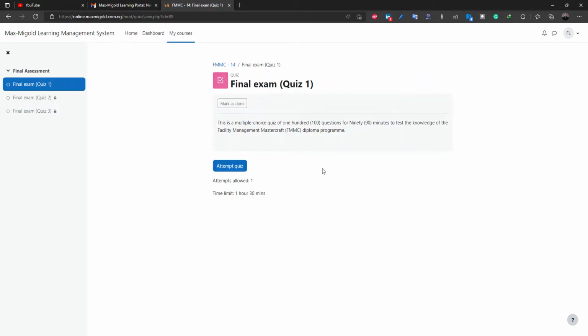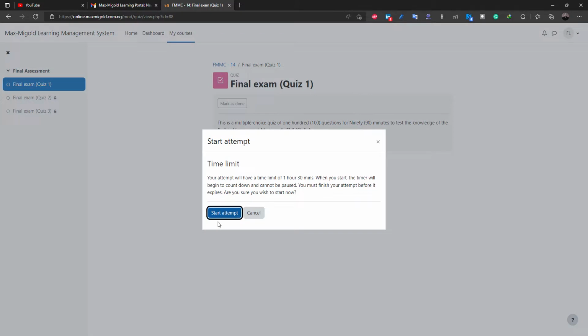Now, to start your quiz 1, you are going to click on attempt quiz. You'll be asked, according to the prompt, time limit. Your attempt will have a time limit of 1 hour 30 minutes, which is 90 minutes, as I said. When you start, the timer will begin to count down and cannot be paused. You must finish your attempt before it expires. Are you sure you want to start?